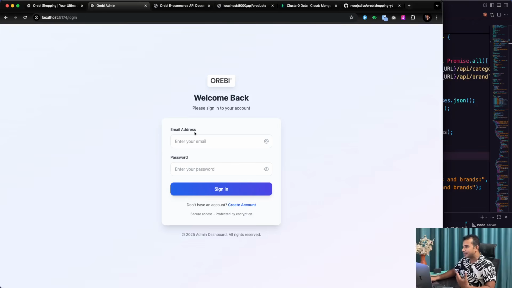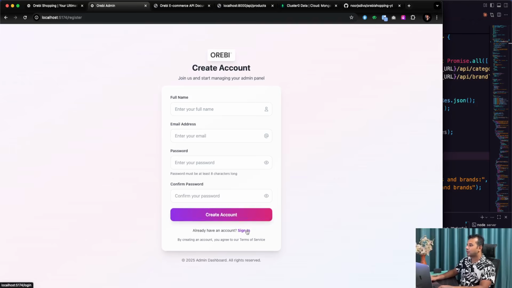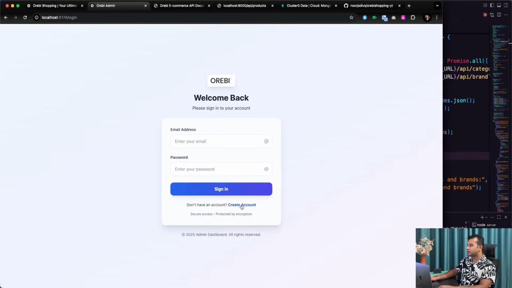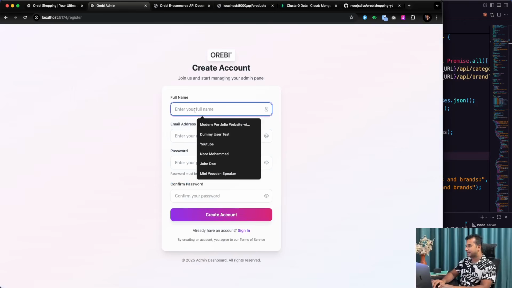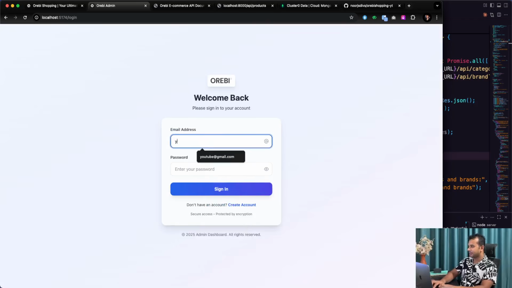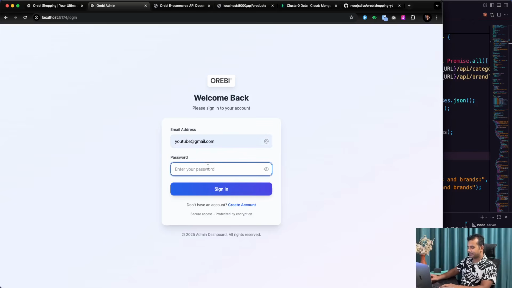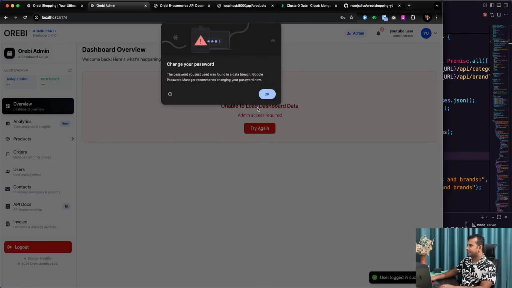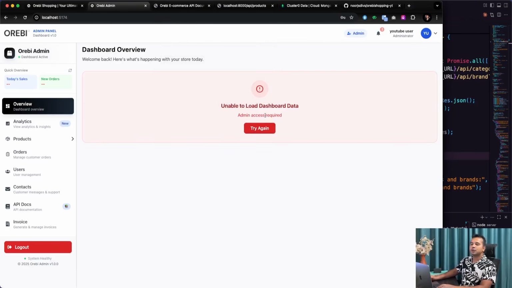So how can we really access that? First of all, we can either go with create account, or I can go with sign in. I already have an account, so I'm going to create a new account, or I can use that simple YouTube user. Okay, youtube@gmail.com, let's try this one and sign in. Of course it lets us sign in, but as you can see, it says unable to load dashboard data because we are not an admin user, right? Only an admin can access that data.